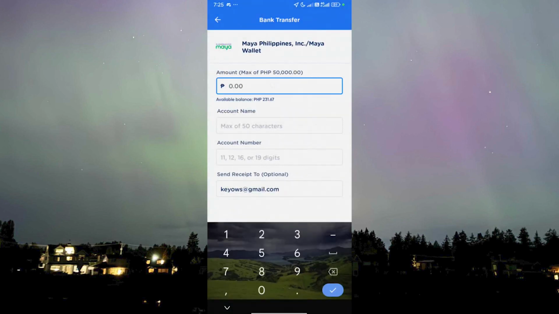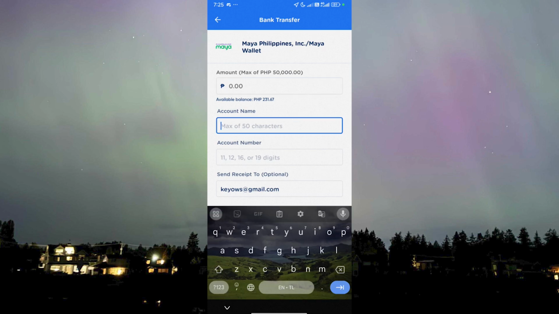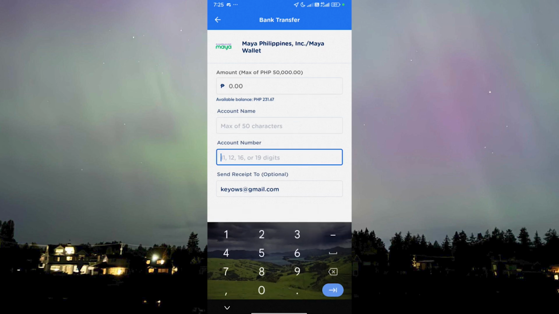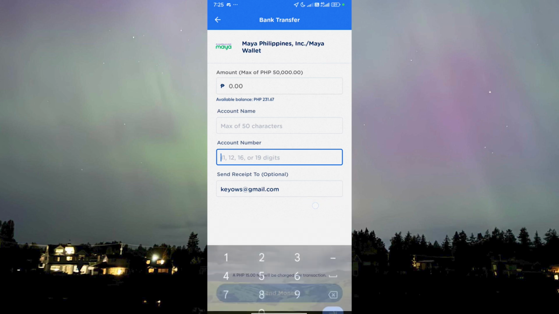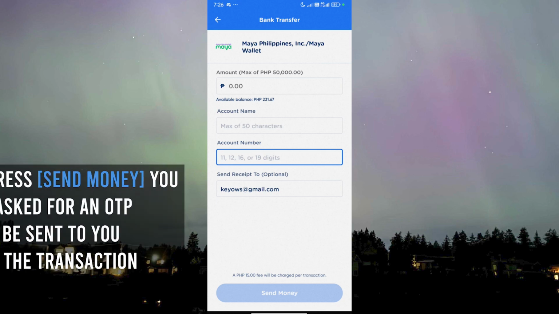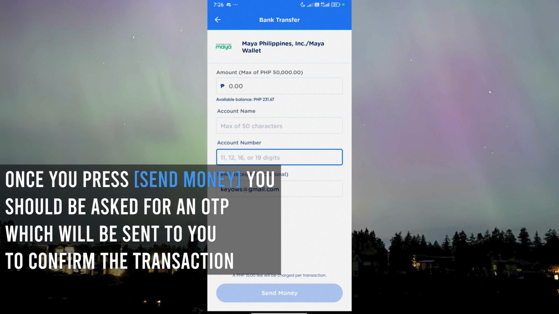And then you just put in here the amount that you want to send, the name of the account that you want to send to, the account number or the mobile number of the Maya account that you want to send to, and then there's an optional receipt. After which, you will be charged with 15 pesos fee. And once you're done with filling all these details, you just need to click on send money and you should be done. That's it. That is how you can send money or transfer money from GCash to PayMaya.